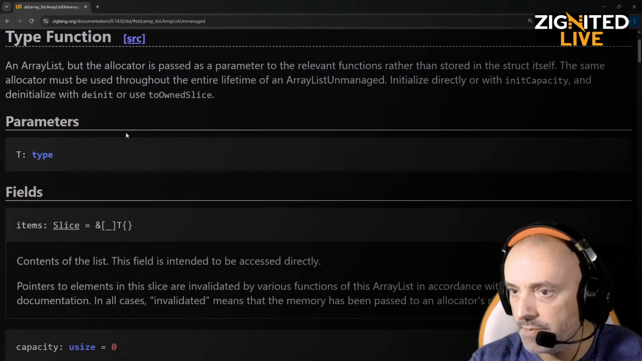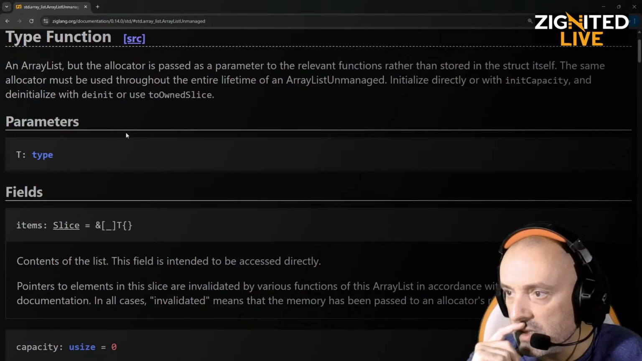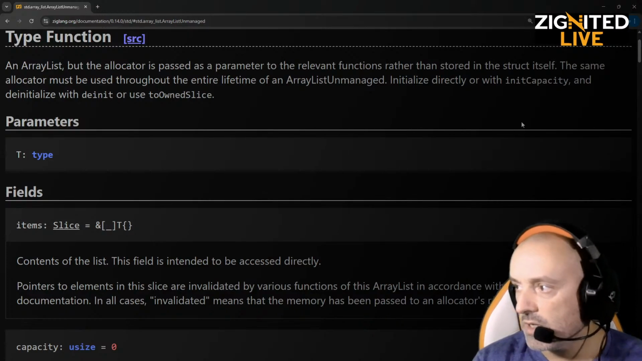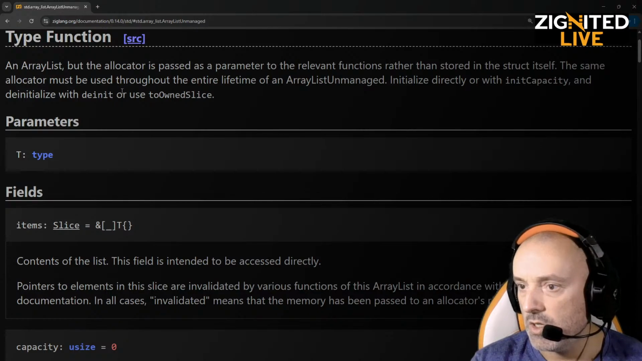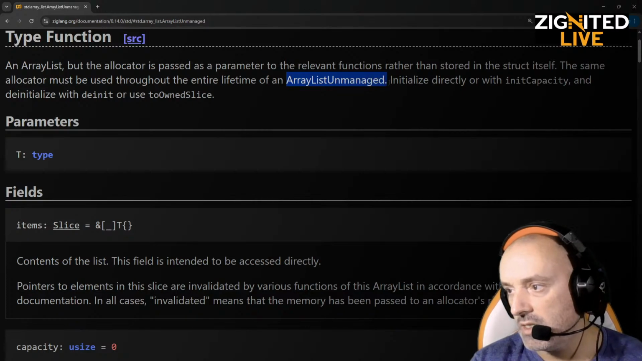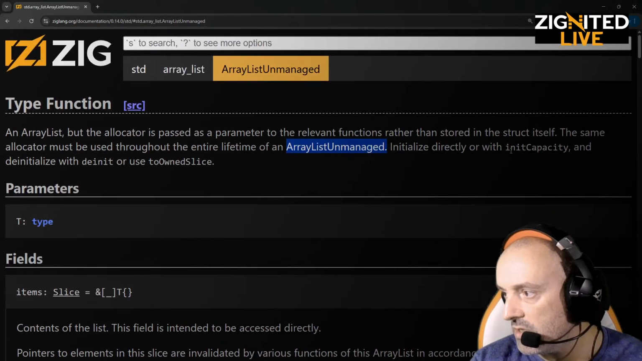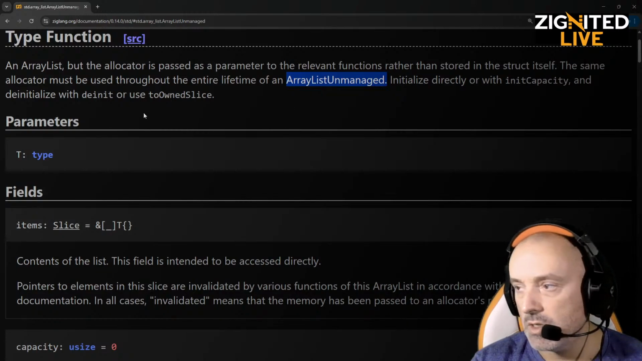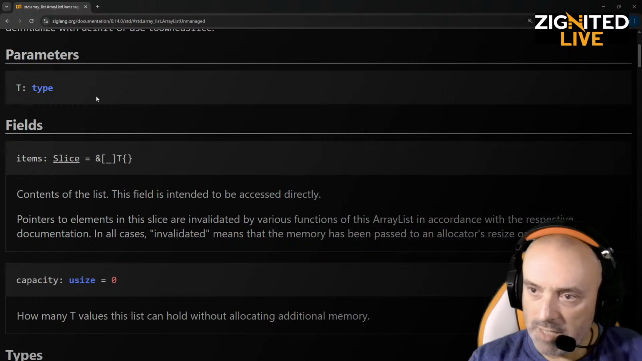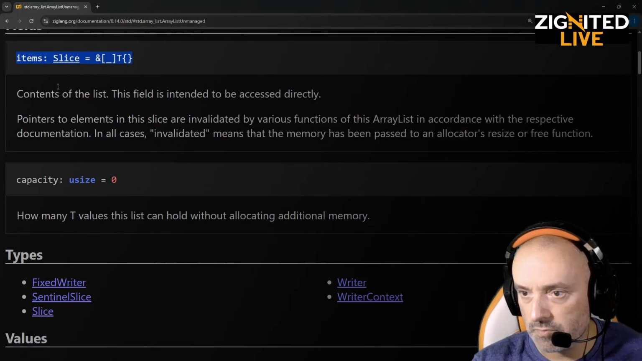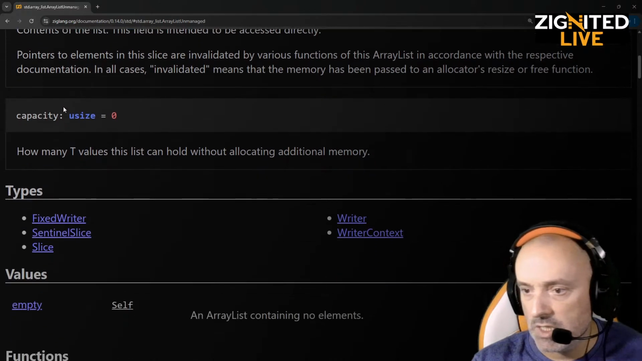Then ArrayListUnmanaged. The allocator is passed as a parameter to the relevant functions rather than stored in the struct itself. Okay, the same allocator must be used throughout the entire lifetime of ArrayListUnmanaged. Initialize directly, yeah, the same. Oh no, it's a bit different in capacity, and yeah, it's the same. Parameters, T-type fields, the same slice like in the previous one. This is the same.